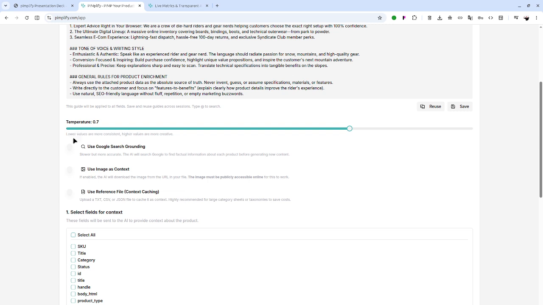Then we have Google search grounding. Toggling this on enables Gemini to search the web automatically. You don't need an EAN or GTIN number. The AI finds the product online itself and pulls fresh specs.